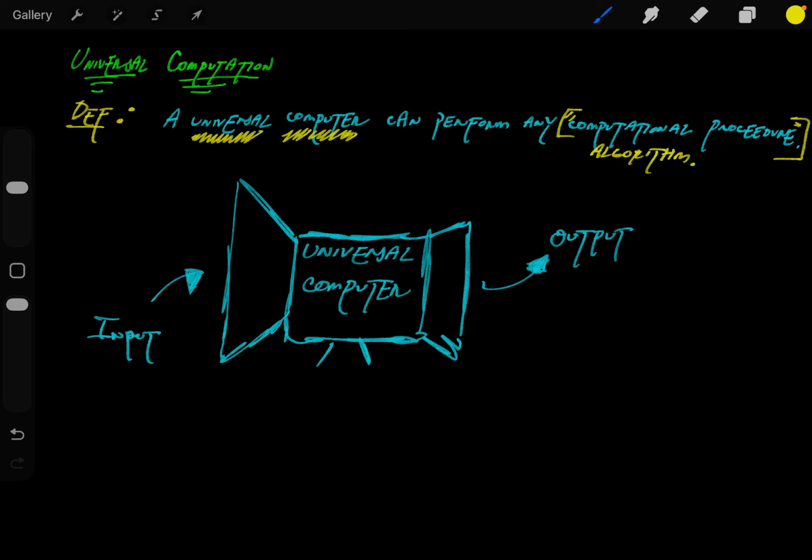Okay, let's try and understand something called universal computation. Now, this concept is not so trivial to understand, but we're going to try our best right now. So, first, we're going to start off with a definition of what a universal computer actually is. Here's a universal computer, and a universal computer can perform any computational procedure, also known as an algorithm.